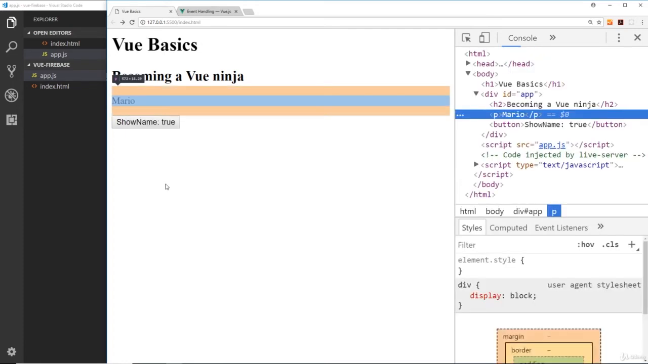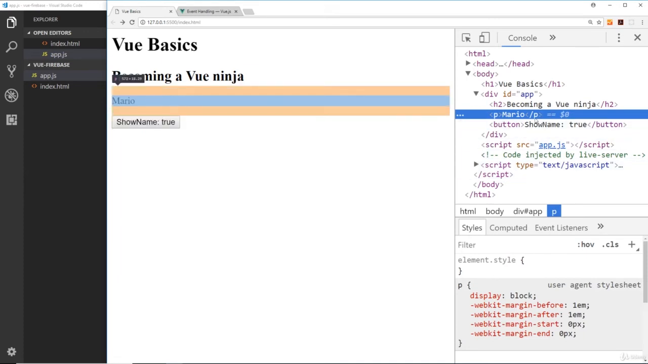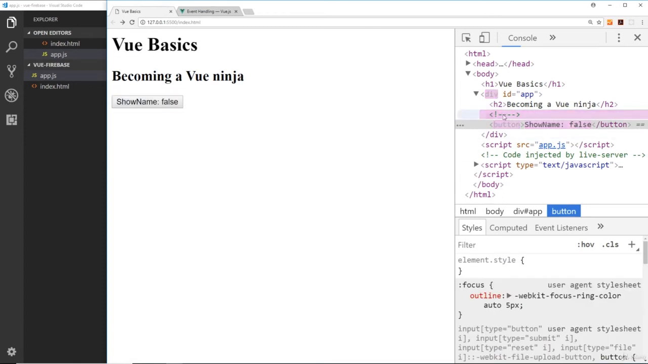Now, if we inspect this element, just to show you that it disappears, you can see it's right there in the template. If I click on this now, you can see it disappear, and it's replaced by this little comment. And if we click it again, it reappears in the DOM. So that's pretty awesome. Okay, I want to take this one step further now.